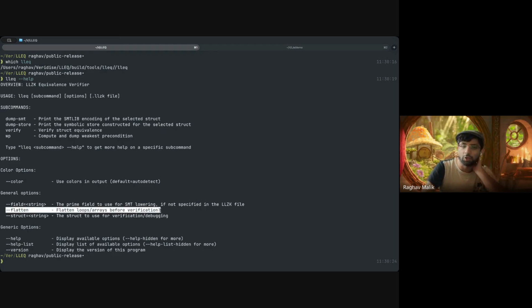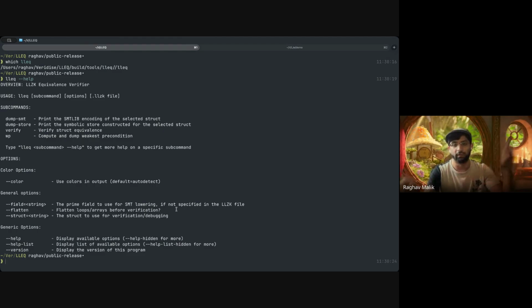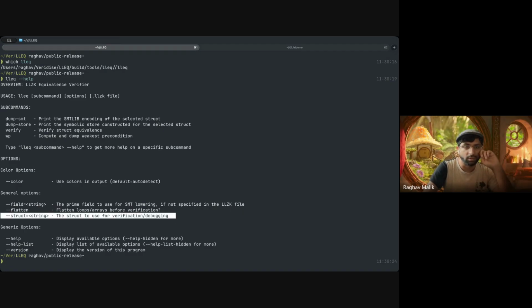There's also this flatten option, which will do the thing I talked about of trying to unroll all loops and scalarize all arrays and stuff like that. And then most of these, because we're doing everything one struct at a time, and a module can contain a bunch of different structs, require you to pass in the struct that you want to use as an entry point for verification.